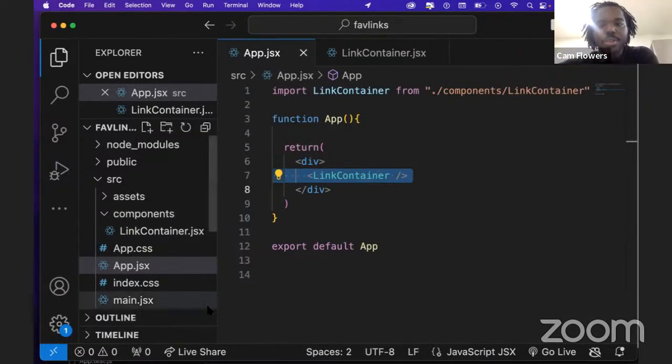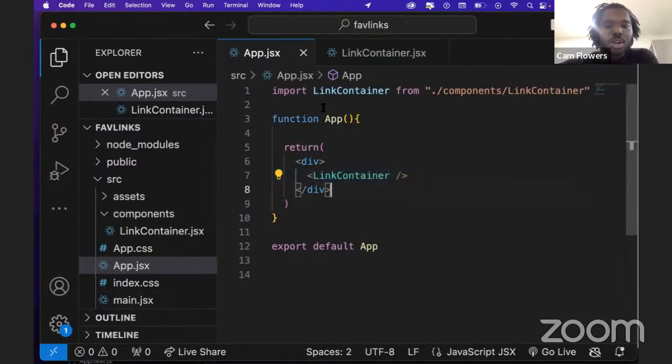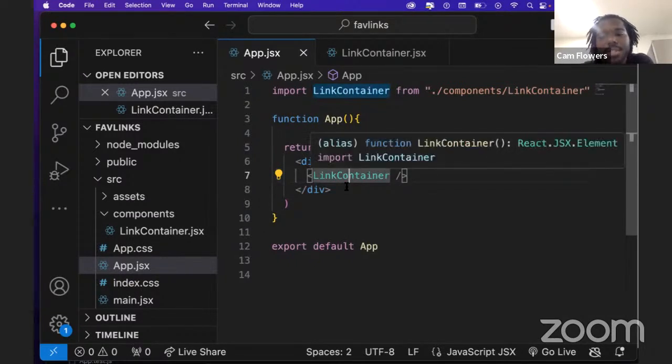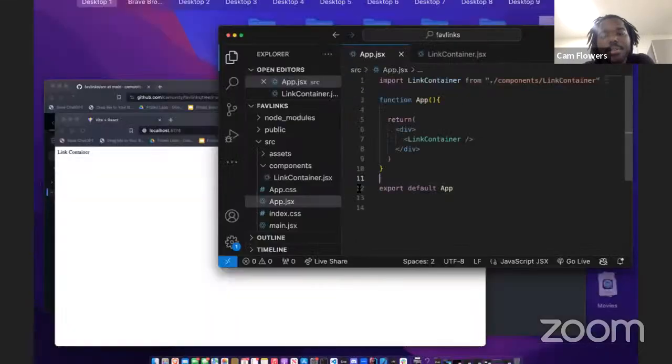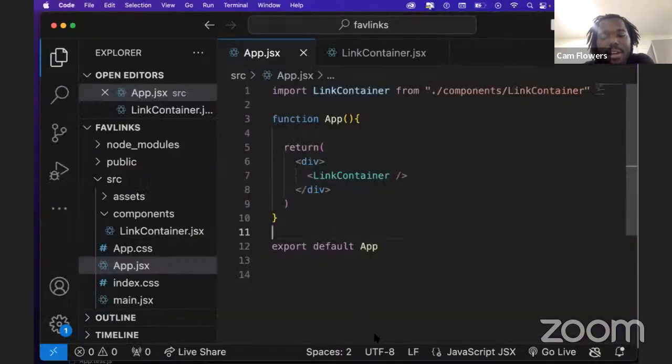Most folks are ready to go, so let's keep it popping. Now that we have our link container being rendered from the app, we're actually in a great place to start thinking about how our link container, which is now the main component focus that our project is focusing on, is going to help us build out this little Favelinks application.